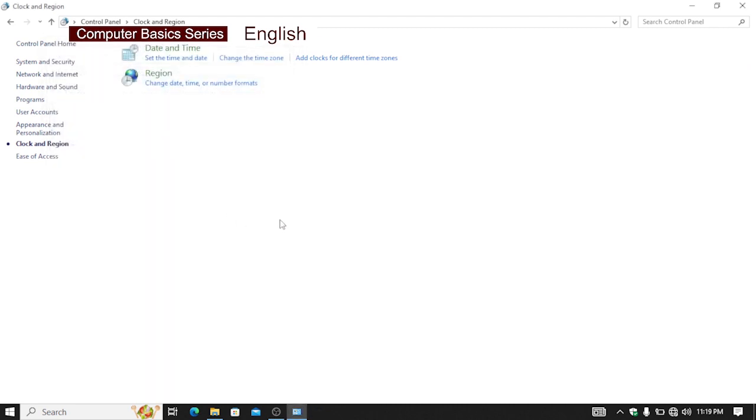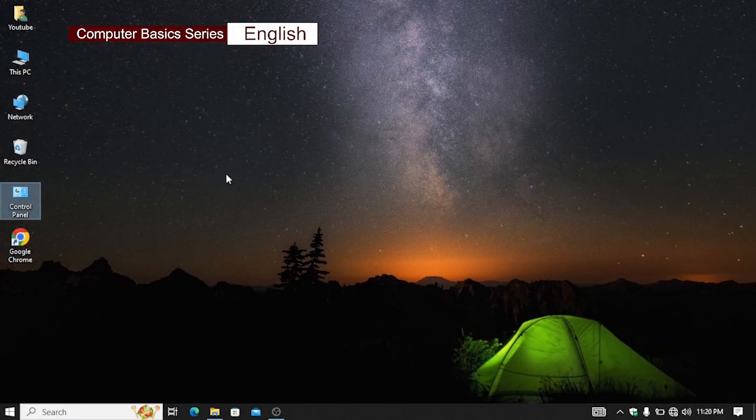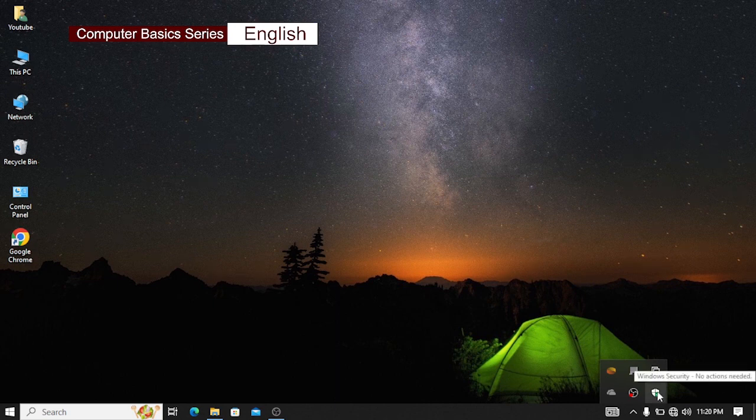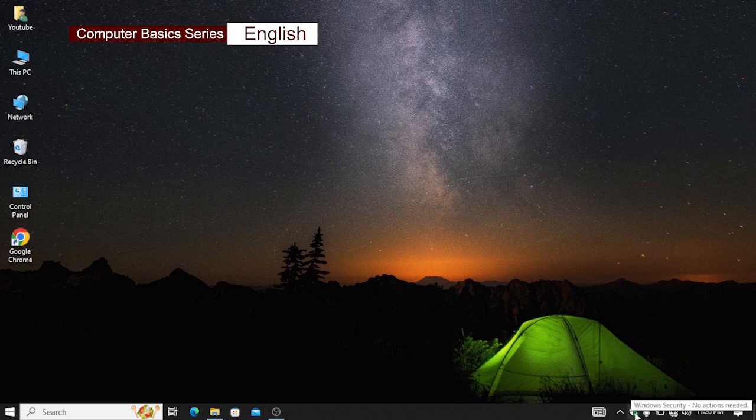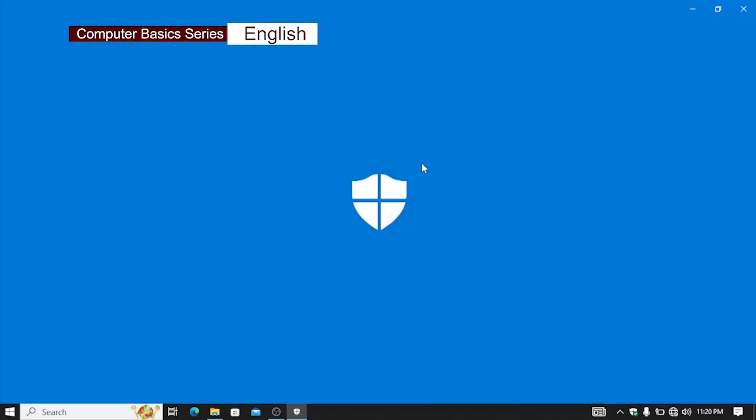Having looked at that, we are now going to look at security, when the computer is telling you something is wrong that you should pay attention to. You have this gentleman here. He's normally inside here. See this arrow? When you click on this arrow, you'll find him here. It is always good if you put him outside here. He's called Windows Defender. Right now he's green, but you may find him yellow.